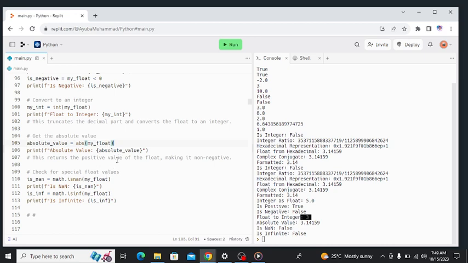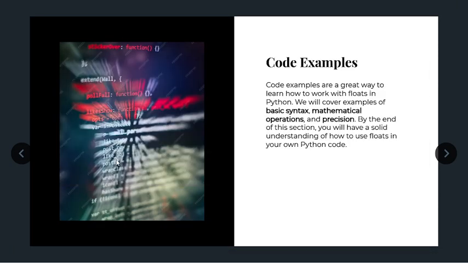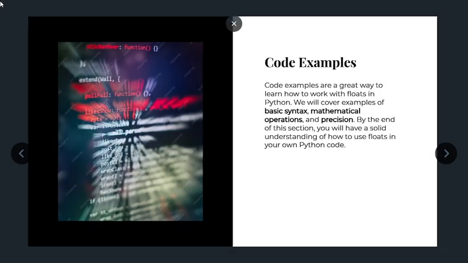So we have come to the end of this slide. So let's continue with our code example.